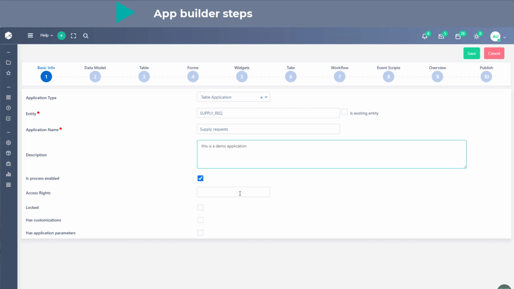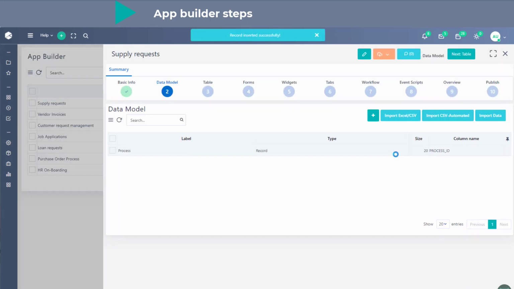The access rights refer to which group of people will view this table, will view this application from the main menu. So you can either choose everyone, specific users, or define it into specific groups from the organizational chart or even roles. Let's leave it on the option everyone and click save. Once I click save, my application is saved. So you can see here the application name, and I am redirected to the second step, which is data model.